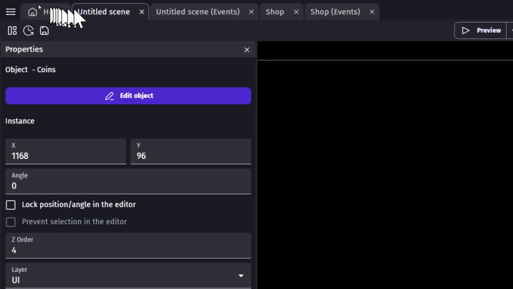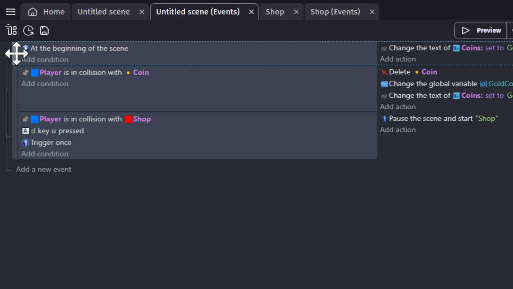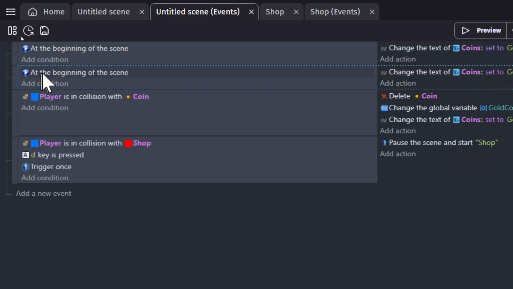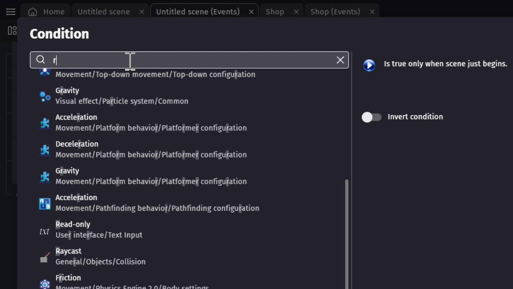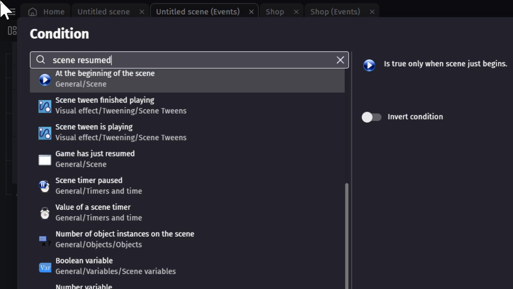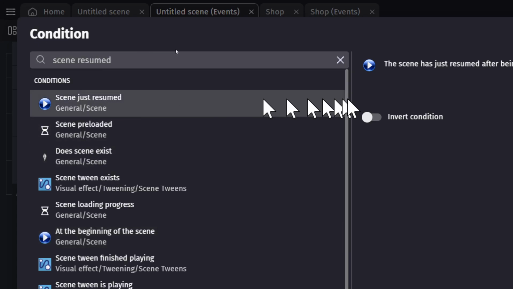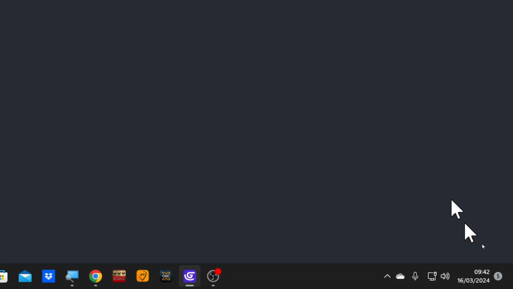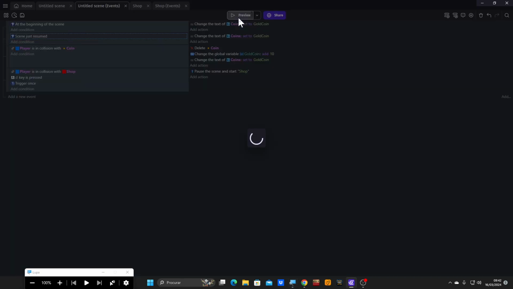So how do we make that one update? It's easy. We go to this. We're going to copy paste this one. And we're going to change the at the start of the scene. We're going to make one that's called scene just resumed or something like that. Scene resume. To begin the scene now. Scene has just resumed. There we go. Press OK. And now it works.